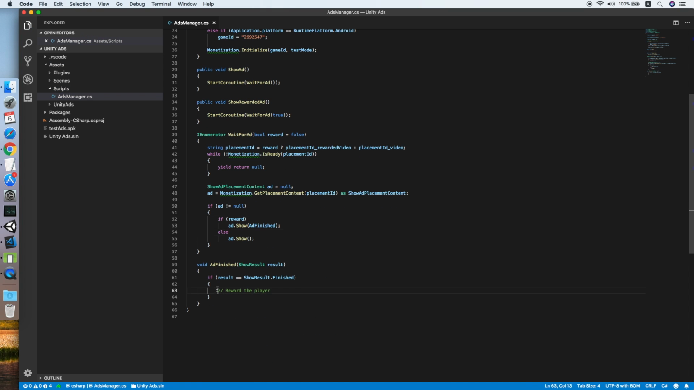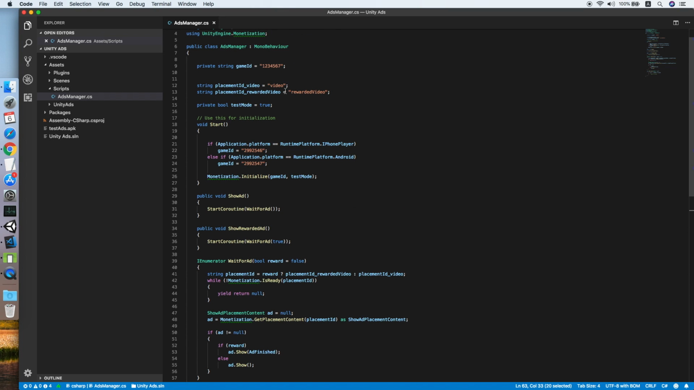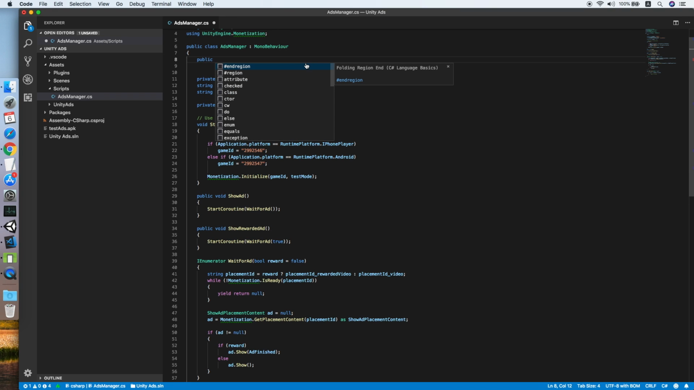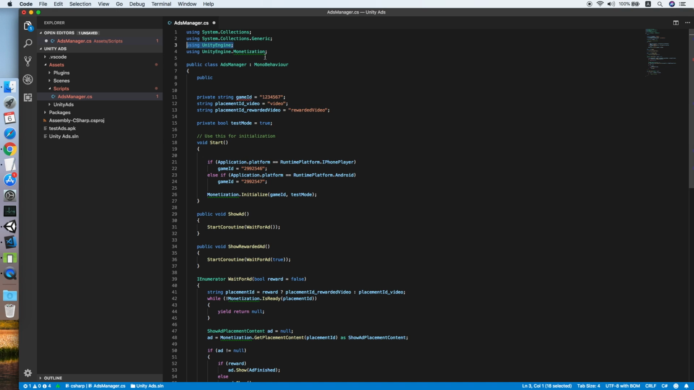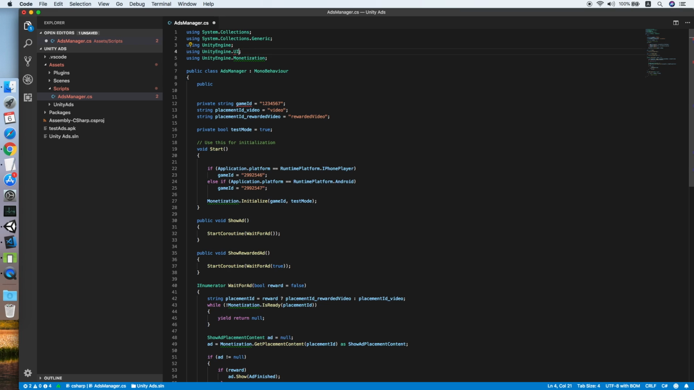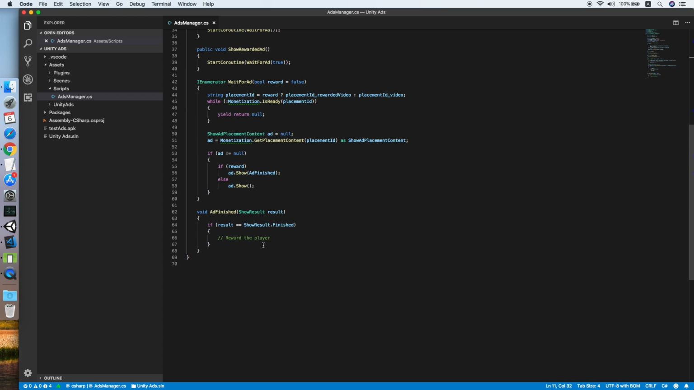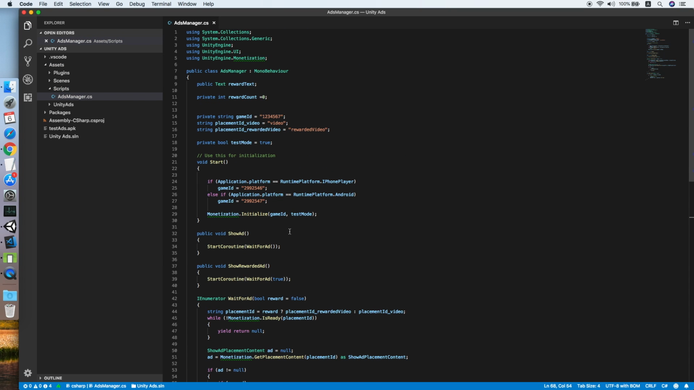Okay, now we need to reward our player. Just now we have created a text on our canvas, so we should create a field to reference it. Using UnityEngine.UI, then public text reward text. We create another integer reward count to keep track of how much we have rewarded the player. So after the ads finish, we increase the count by 1, then we show it on our canvas. Okay, now our script is done.